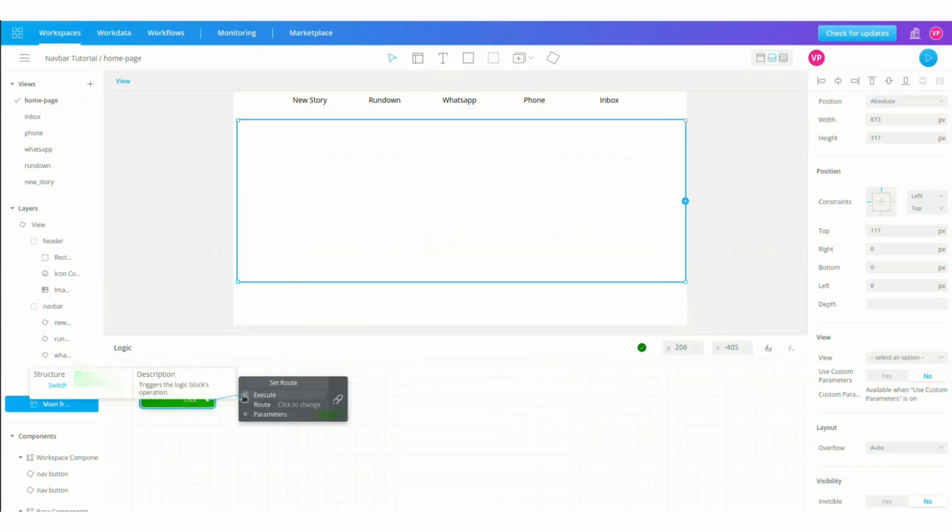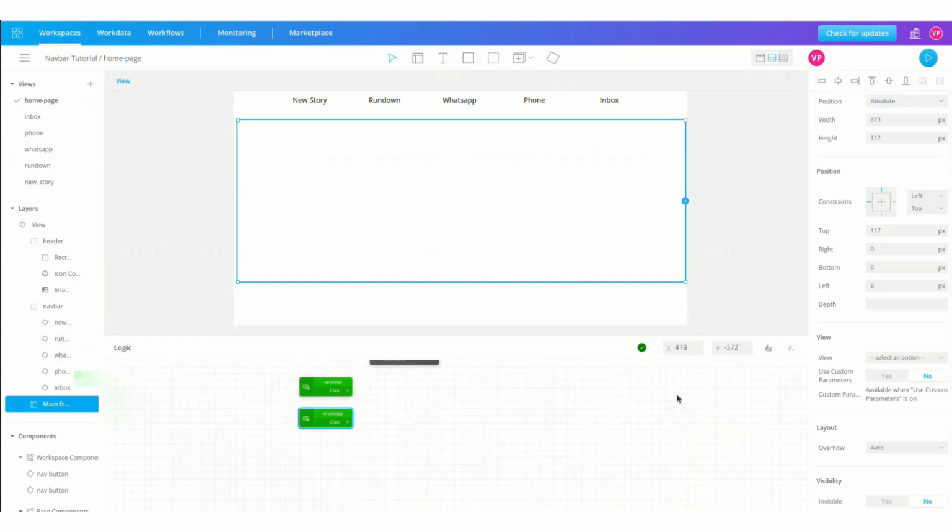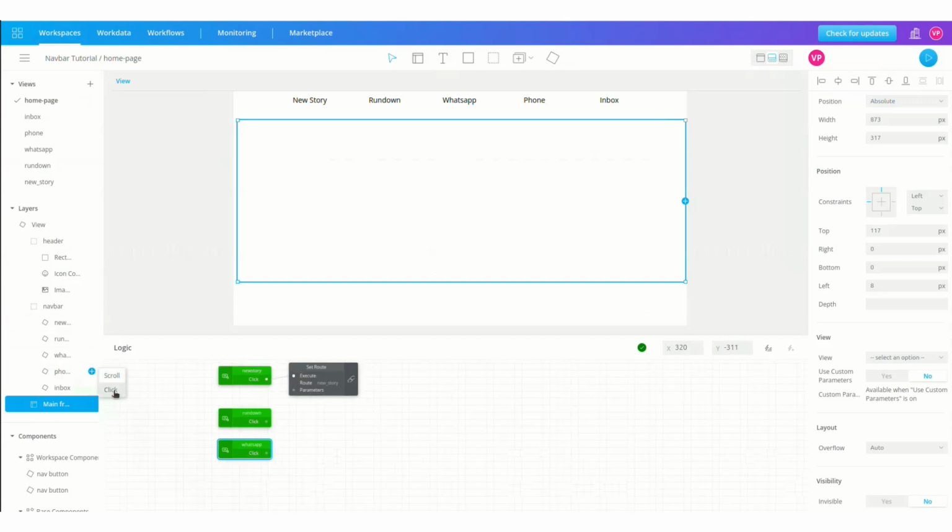Connect the click event to the execute attribute of the set route. Click on the route attribute and a pop-up will appear. Set the view as the home page and the main frame as the new story. This is to load the new story view inside the main frame on the home page when the component is clicked. Now repeat the same steps with the other components. Start by adding a click event to each one of them.